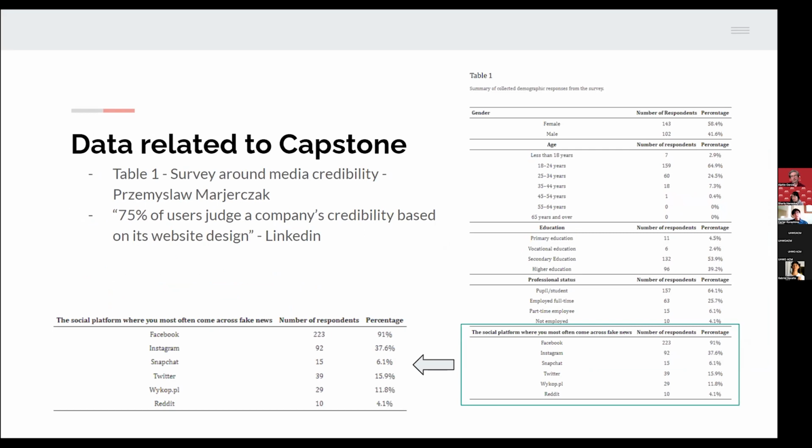So, data related to my capstone, the reason why I decided to use a website is because it's based around credibility and online credibility. And this is a table. One is based on a survey. It was an online survey, and the right side is basically the demographics of the surveyors, and I was more focused on the bottom part, seeing which platforms they think are more likely to have fake news or a lack of credibility.